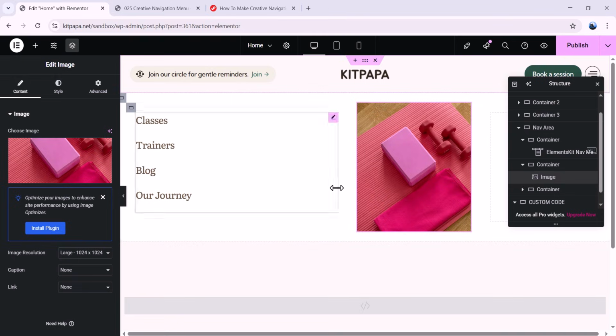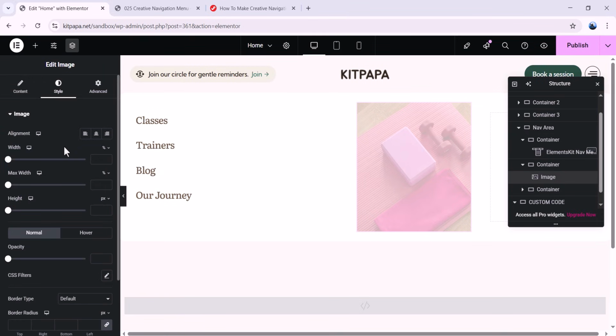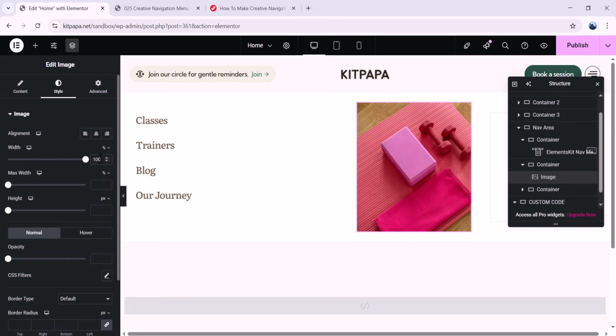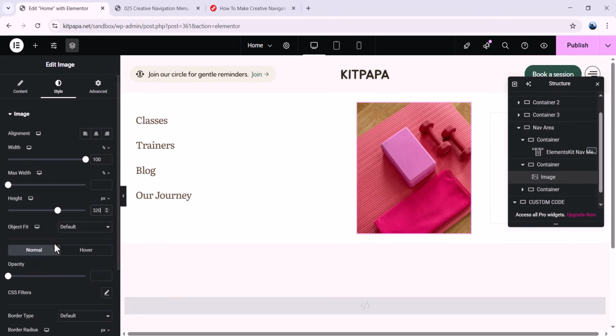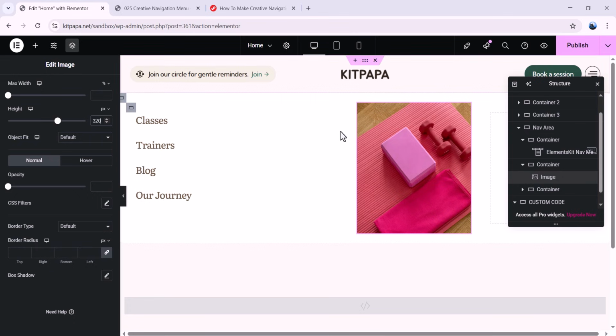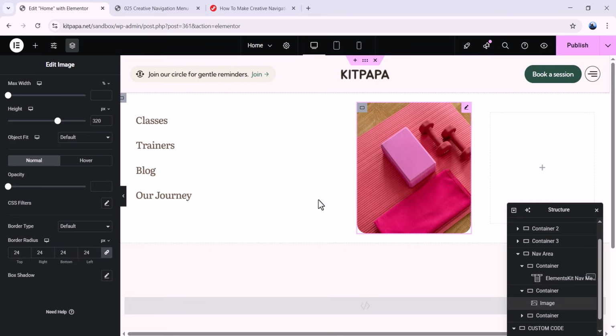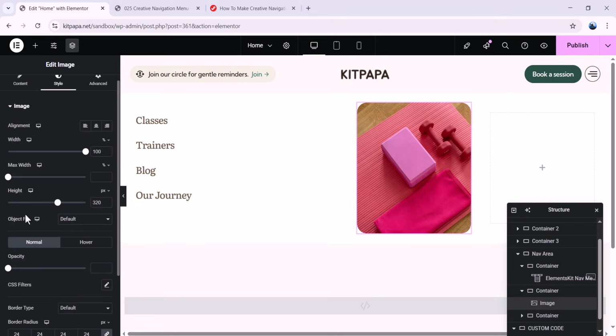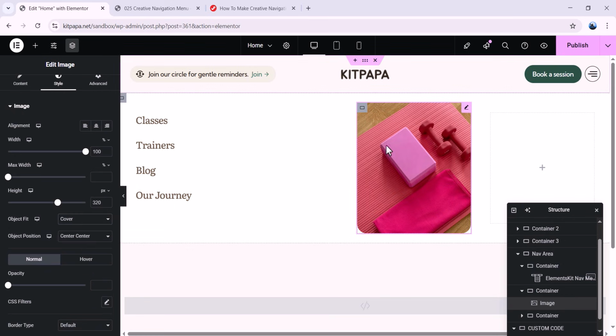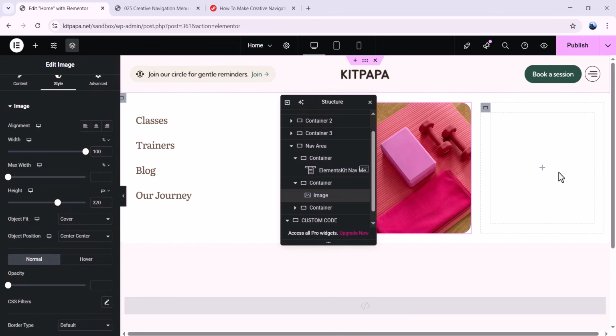Okay, so after selecting this image, go to the style, make the width 100%, then make the height 320 pixels. Then scroll down, let's make the image rounded so we can use the border radius, make it 24, and it's looking really nice. By the way, one more thing, scroll up and make the object fit cover. So this image will cover the whole container nicely. And that's it for this middle container. Now let's move to the third container.